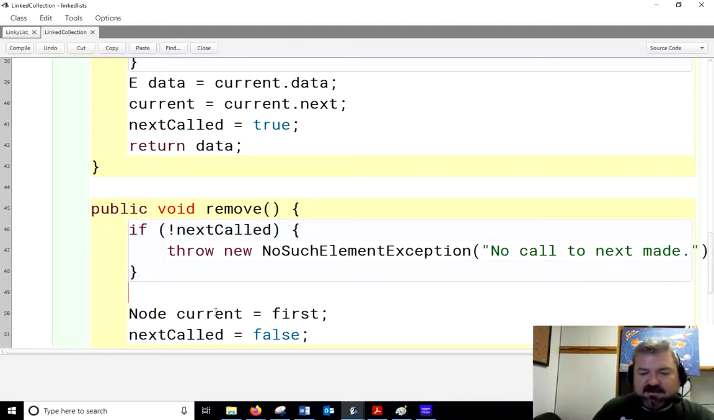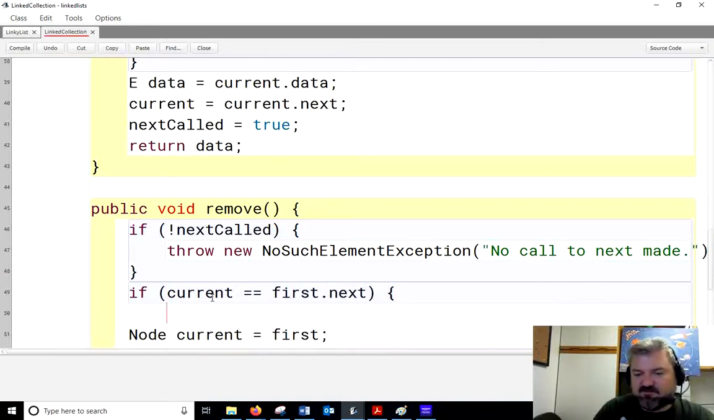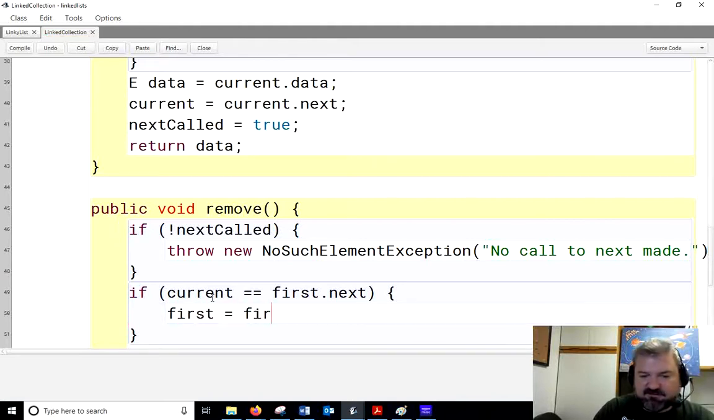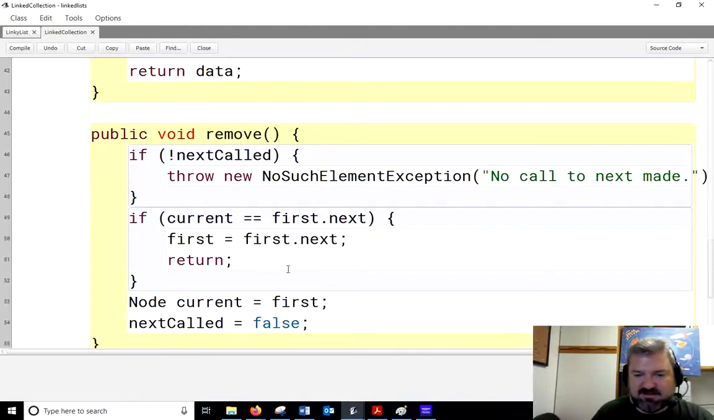So we know that they can't be at first, right? But if the current node is equal to first.next, then what that means is I need to remove first. And the way I do that is I simply say first becomes first.next. Now it's over. Okay? And return. We're not returning anything because it's void, so I'll just call it done. All right, so that's that.